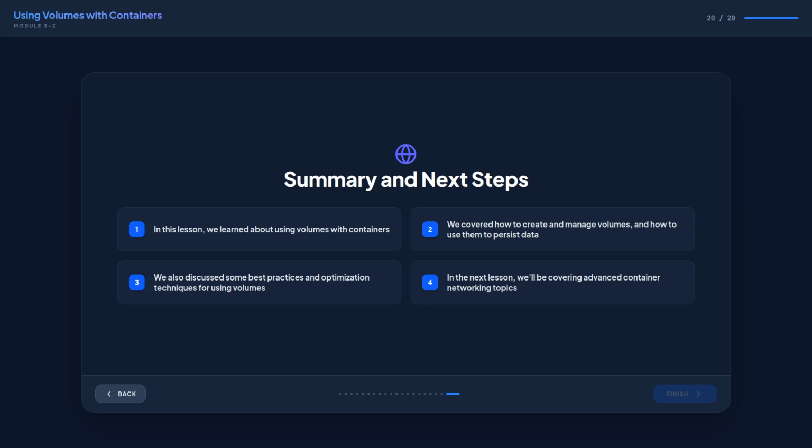That's it for this lesson on using volumes with containers. We covered a lot of ground, from creating and managing volumes to using them to persist data. We also discussed some best practices and optimization techniques for using volumes. In the next lesson, we'll be covering advanced container networking topics.